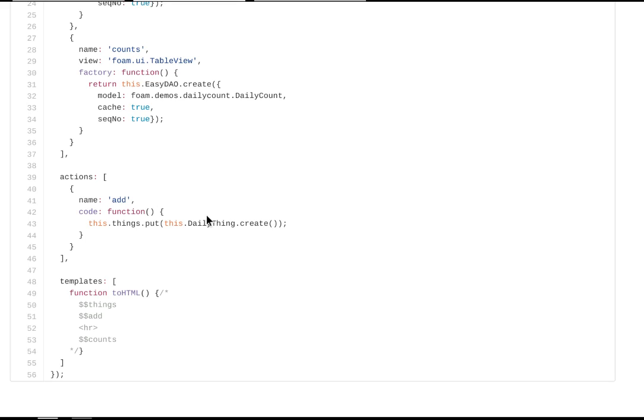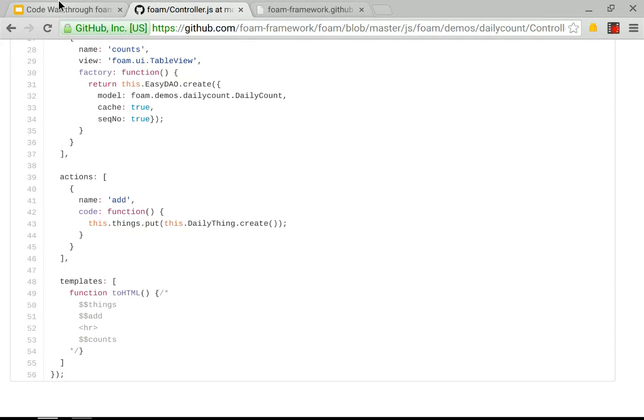So anything that I've required, I no longer have to refer to the full package name. I don't have to say foam demos daily count dot daily thing. It just becomes this dot daily thing because I required it above. Then my template is I'm going to display the add button, horizontal rule, and then I'm going to just display the table of counts below for debugging purposes. So we can go back again and look at the app.